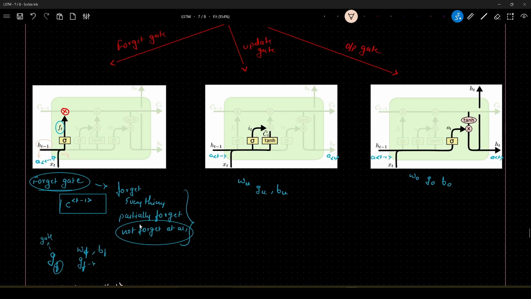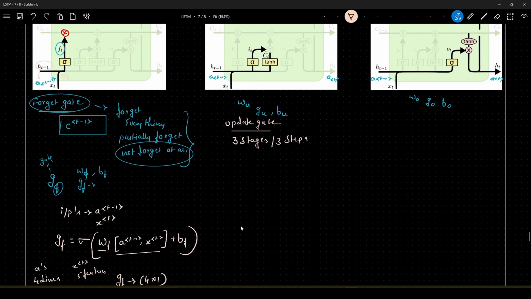Now we are done with forget gate, right? Now we will come to the update gate. So we are dealing with the update gate now. What happens in the update gate? This actually has three stages, or you can call them three steps. In our previous step, in the forget gate, we usually forget something. That's why it's called the forget gate.